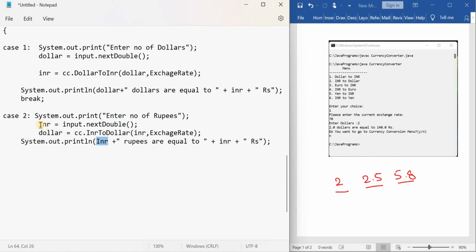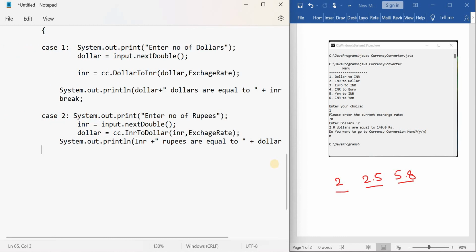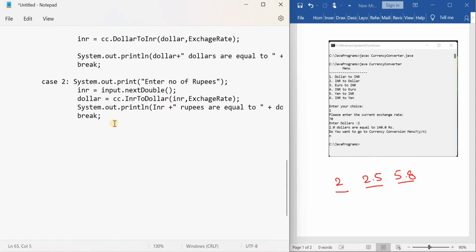In the place of INR, whatever the user has provided, that value will be printed. For example, if we give 150, in output you are going to get 150 rupees are equal to, and here we have to print the dollar value. So copy this variable name and paste it here, and this is not rupees anymore, it is dollars. Put a semicolon and write a break. And finally, after writing the two cases, write a default case.